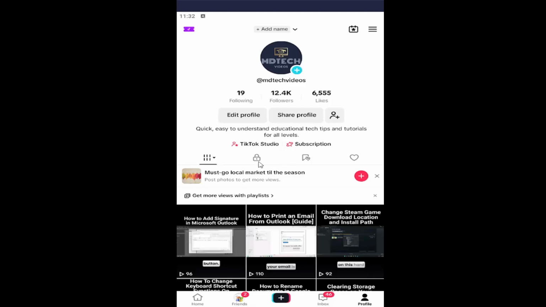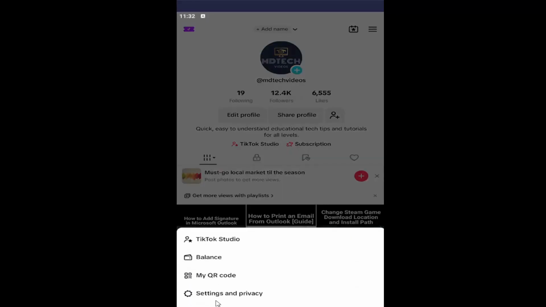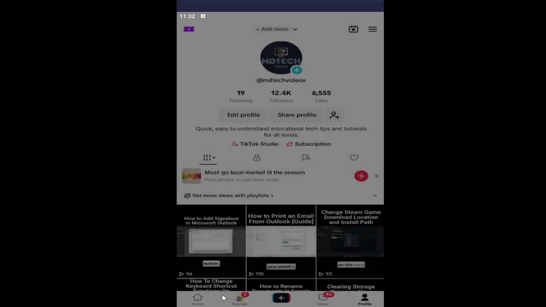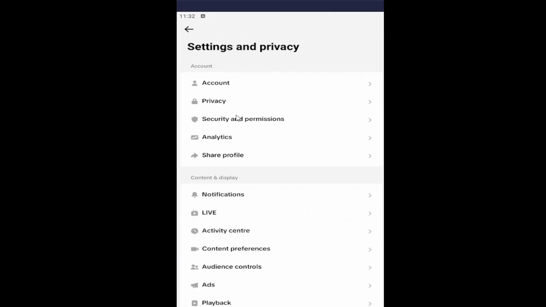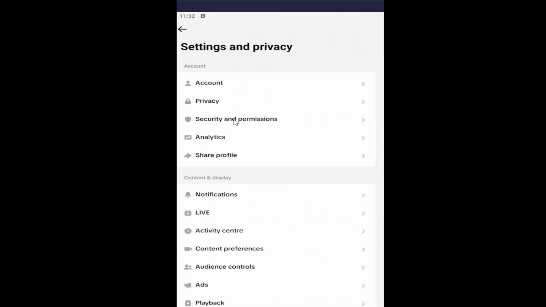So all you have to do is open up your TikTok profile and select the profile button in the bottom right if you are unsure of how to get to this page. And select the hamburger icon at the top right, left click on that, and then go down and select Settings and Privacy. Underneath Settings and Privacy, select Security and Permissions.